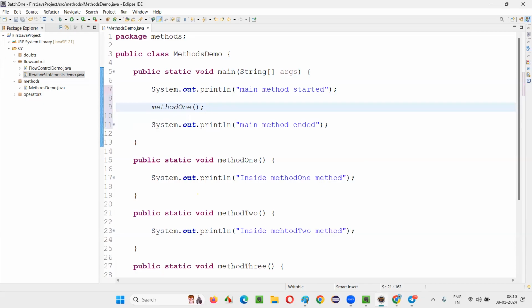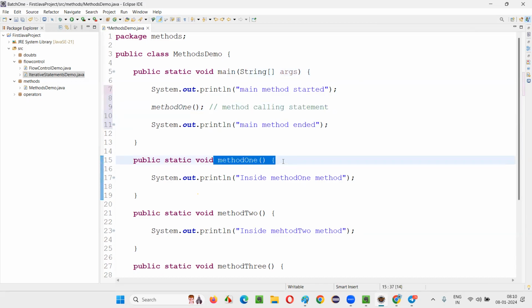That's it. This is what, guys? This is a method calling statement. So here main method is calling the method one. Main method is calling the what? Method one.